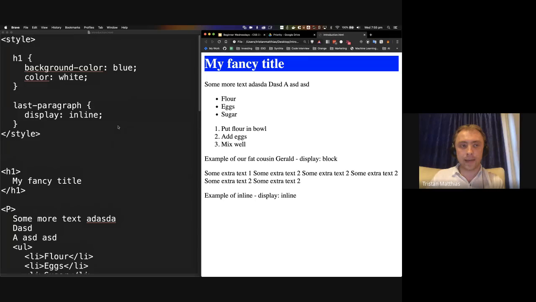Why isn't it working, team? We've selected it. This is the right property. It's the right value, but why isn't it working? Why isn't it sitting next to it? Anybody know?